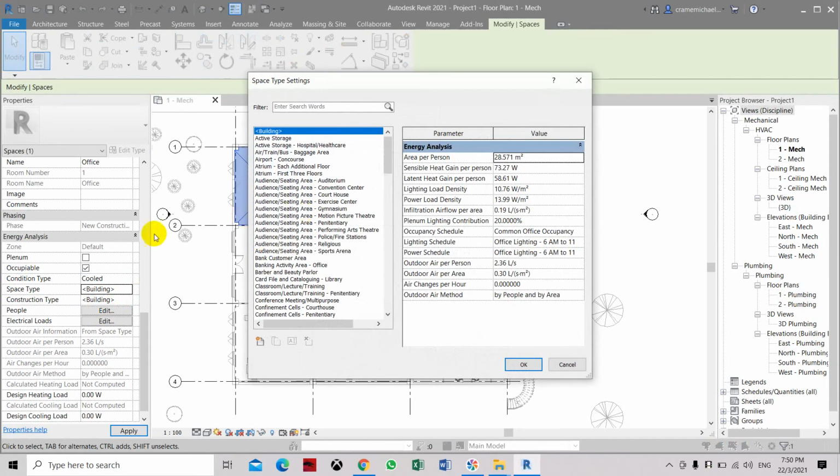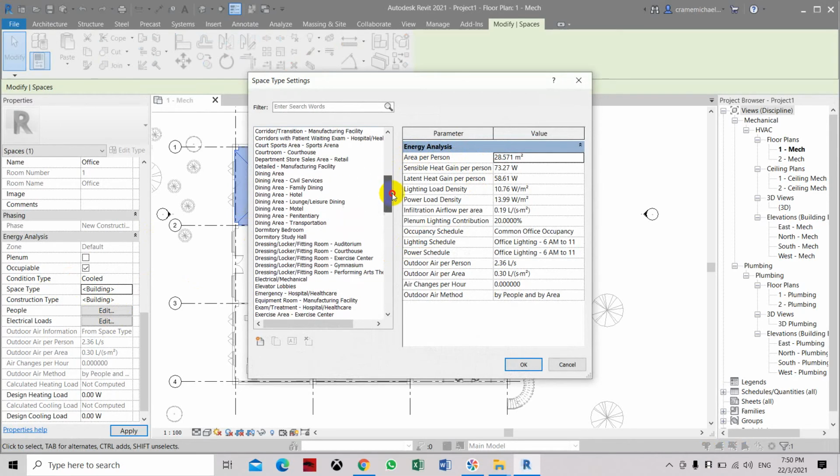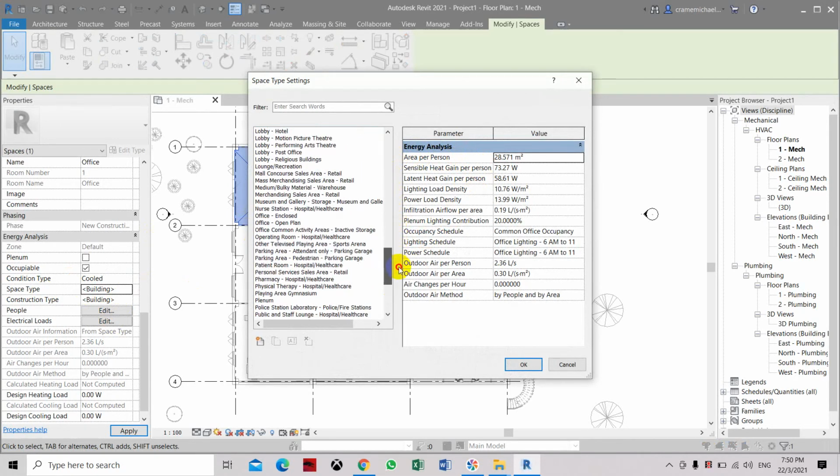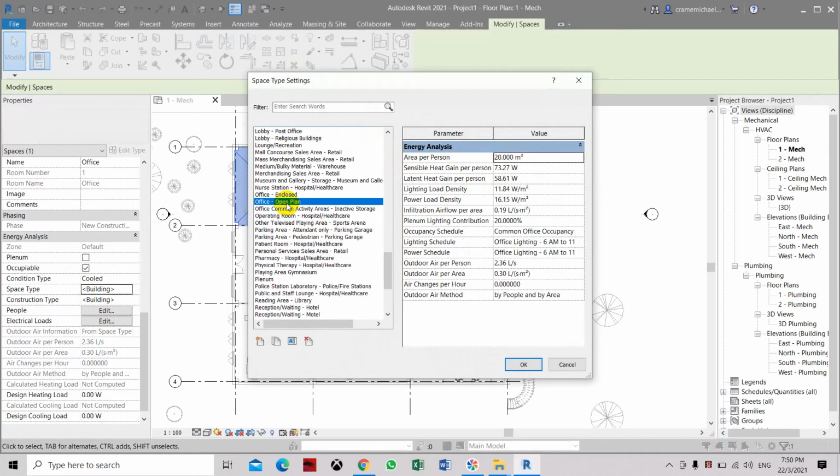So here we're going to set the space type. We're going to use this area per person, energy analysis. We're going to go for the office space, either enclosed or open space, or upon common activities, including external storage. Here, we're going to provide the open space office. Here, you will see the area per person. Actually, you can also change this to your preference.